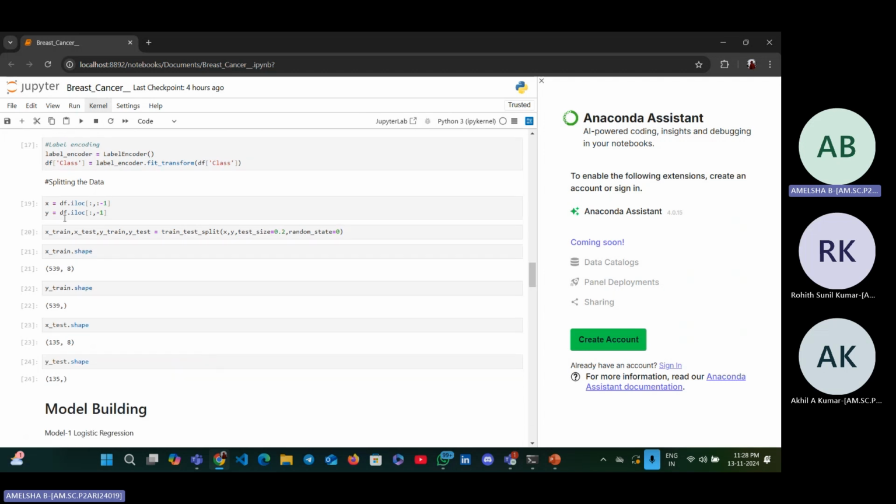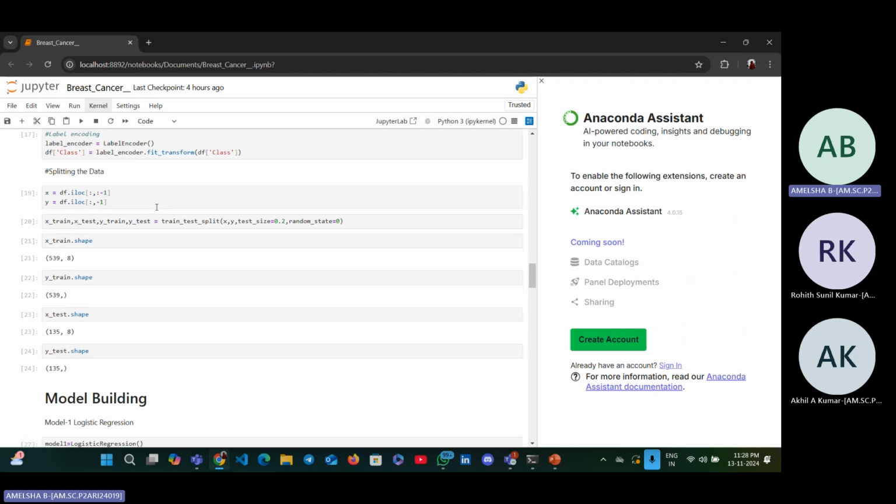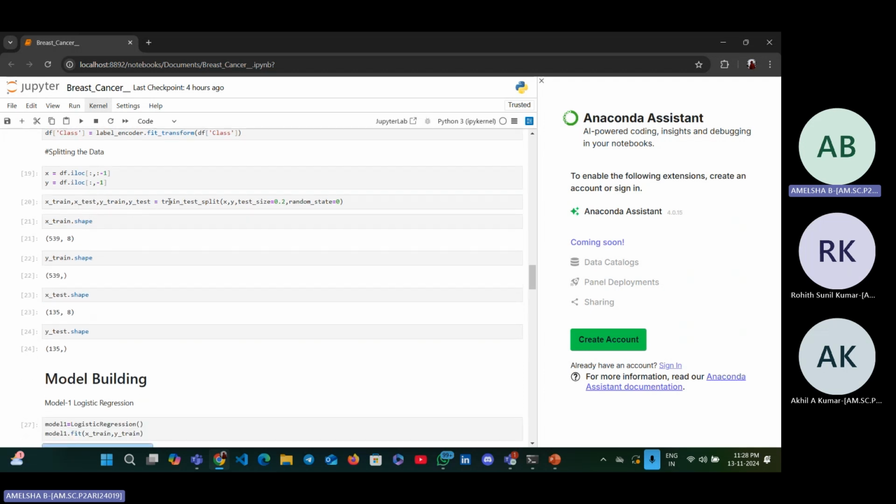Then for the Y variable, it is selecting all the rows of the last column. As a result, Y contains the dependent feature, that is, the class label is in Y. Then this function, X_train, X_test, y_train, y_test, train_test_split, is used to split the data for testing and training. We are using this function from our sklearn library.